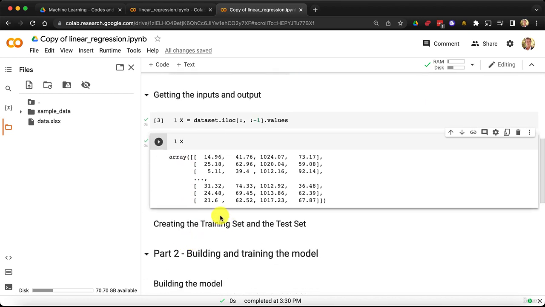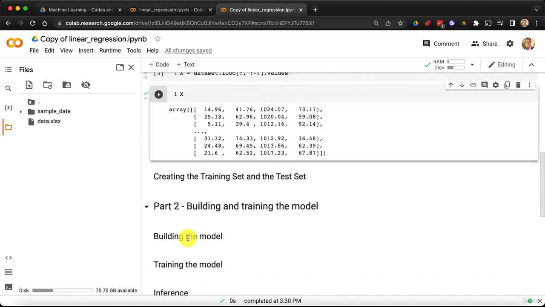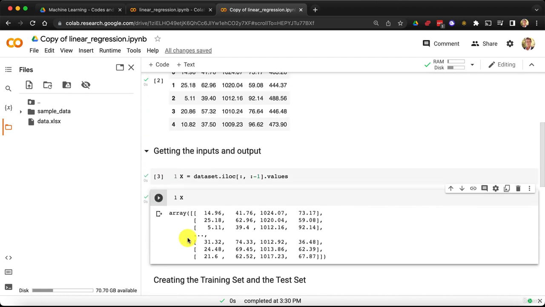actually by the function that will create the training set and test set, but also by the class that will build the model in part 2. But we will see that later. But anyway, you always need to work with arrays when you do machine learning implementations.